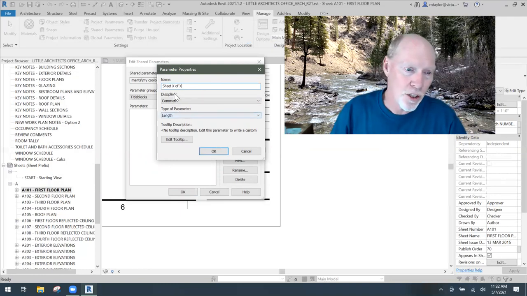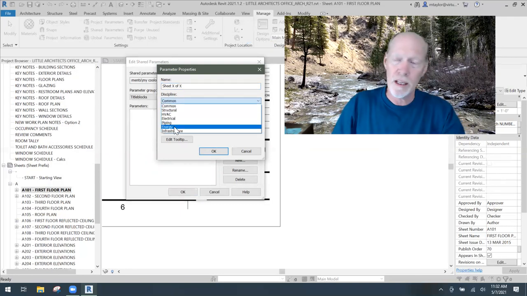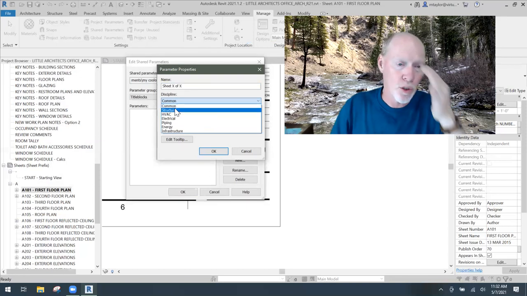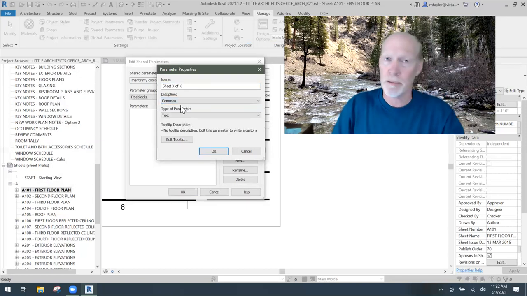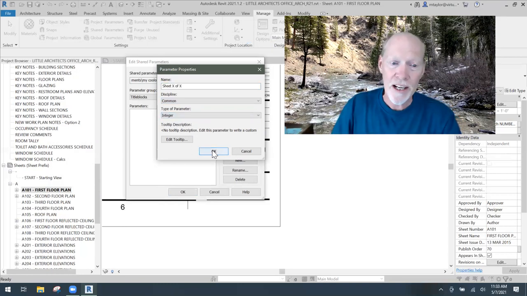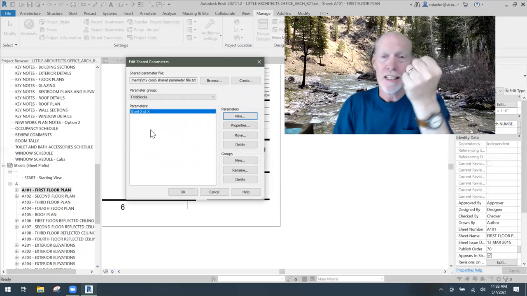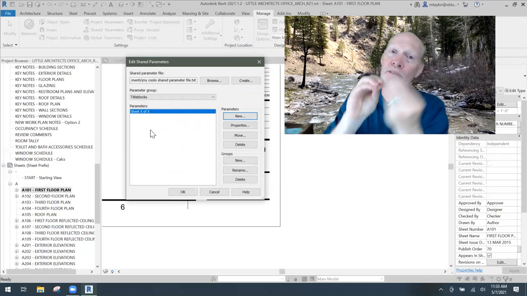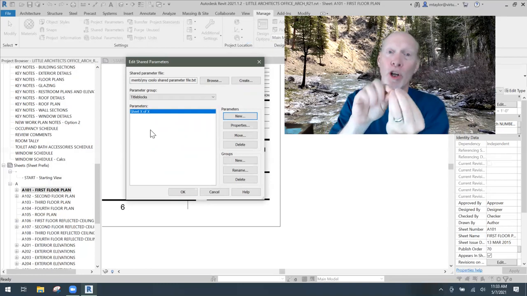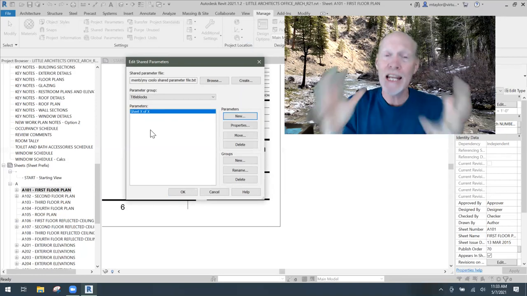It's not a length. You can skip over discipline unless you want to put it specifically into one of the other disciplines, if you're structural, MEP, whatever. But I'm just going to leave it as common. Now, sheet X of X, I want that to be an integer because it's going to be a 1, a 2, a 3, or 4, or 5, whatever. And if I say OK, then look, I have a parameter in this holding tank, this shared parameter file now. And this shared parameter can now be used in a project. I can push it into a family. I can push it anywhere I want.